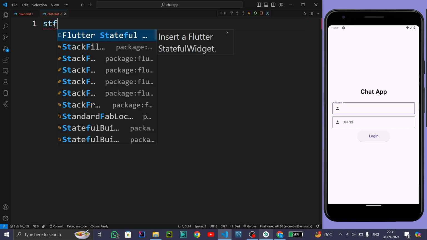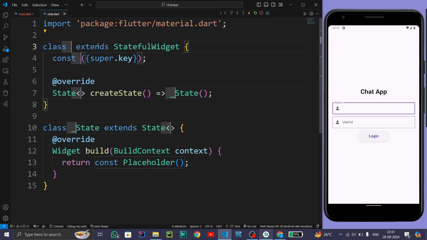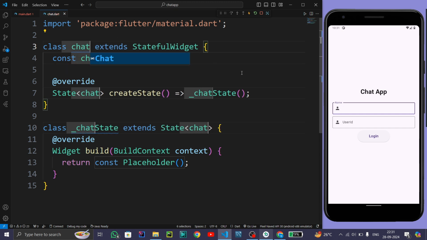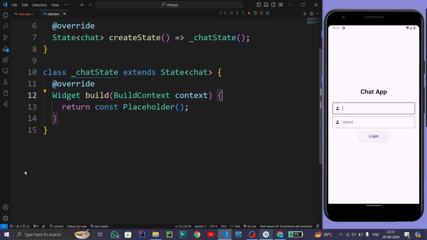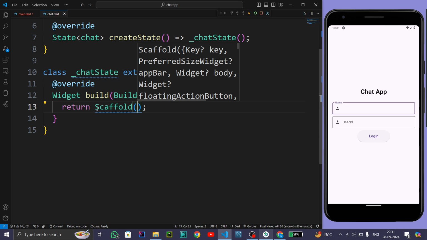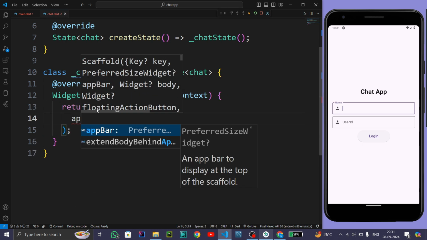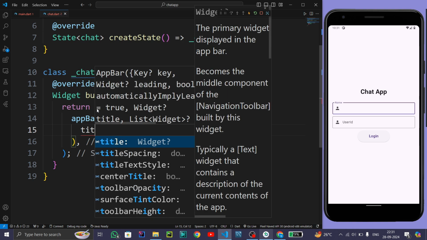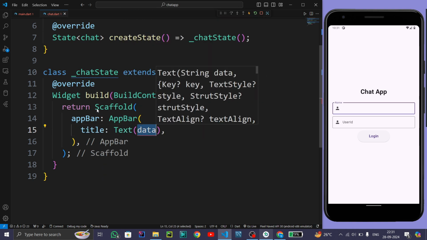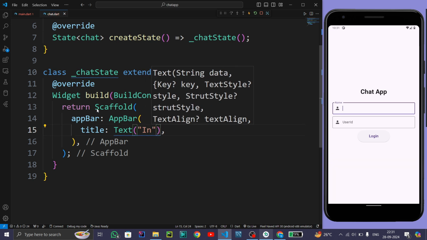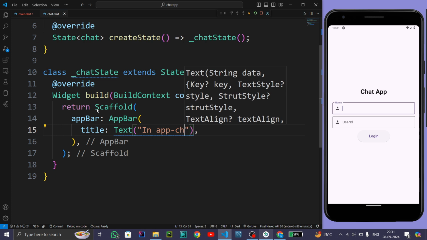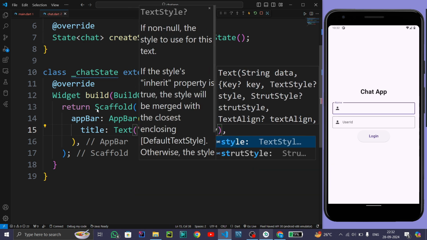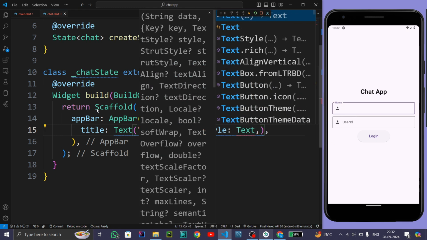Now in this, create a stateful widget. Now give Chat. Now in this, return a scaffold widget. Now in this scaffold widget, give appBar, and in the appBar give title. In the title, give a text widget. In the text widget, give In App Chat, give a style, and in this style, give a TextStyle widget.